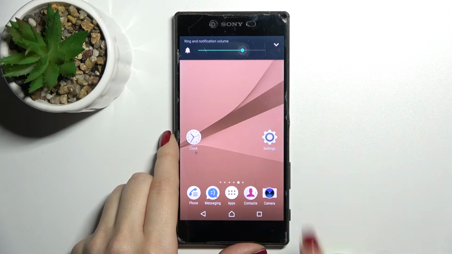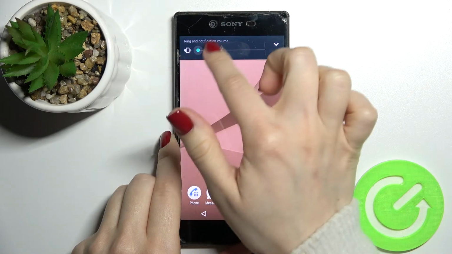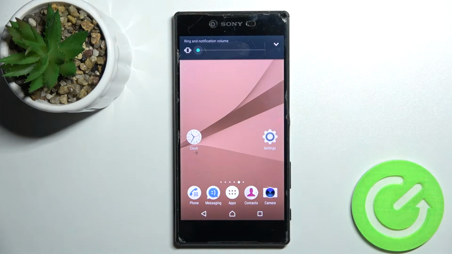And also the third way: just press one of the volume buttons and then swipe this green dot to the left side. So that's it, that's how it looks.